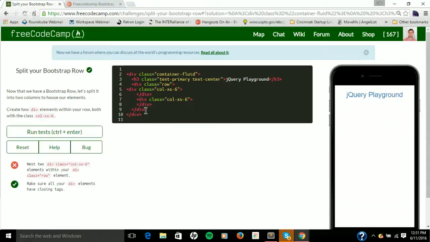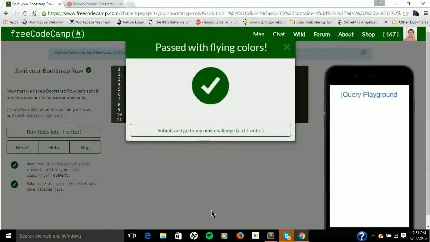So let's reread the directions. Nest two div class col-xs-6 elements within your div class row. Make sure your div elements have closing tags. So here's our div row, and here's its finish down here. And it wanted us to nest two div class col-xs-6 elements within. We've done all that. Should light it up and allow us to move forward.